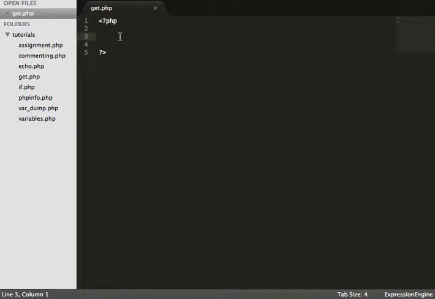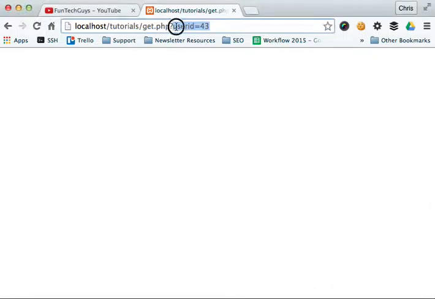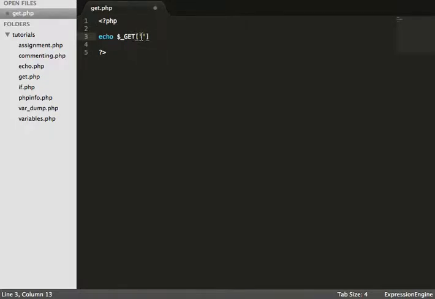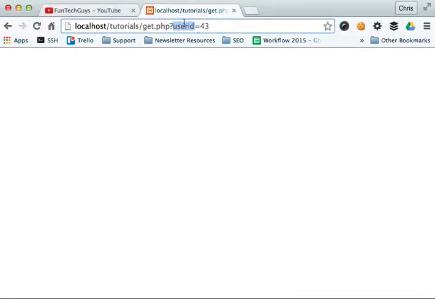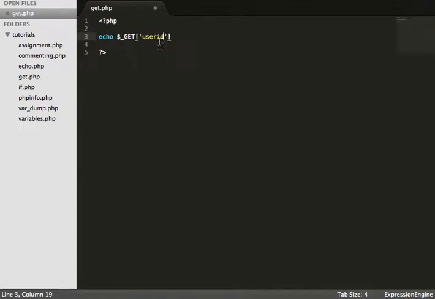If we pull up our get.php file, we go echo, so we're going to echo some data back out to the user, and we do $_GET, square brackets, single quotation marks, and whatever goes in here is your variable name. If that was called peanuts, then peanuts would go in here. But in this instance, our variable is called user ID. So user ID, and then just terminate your line. That is literally it. That's all we need to do.